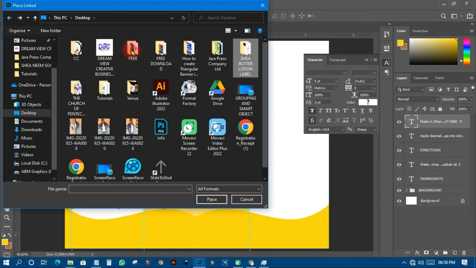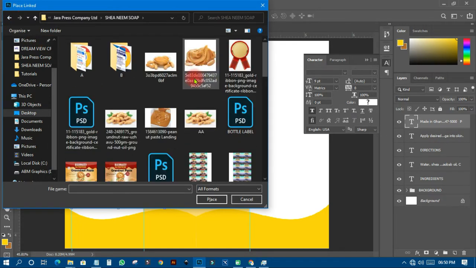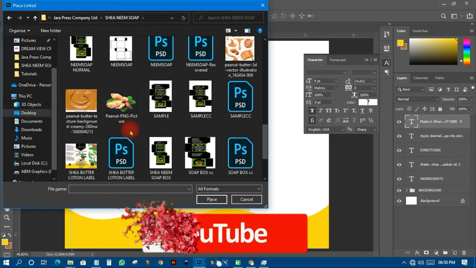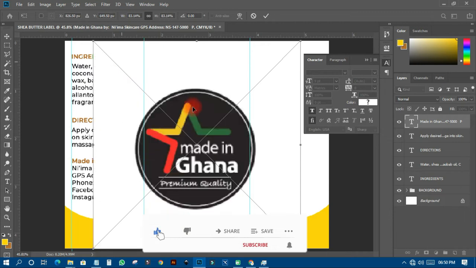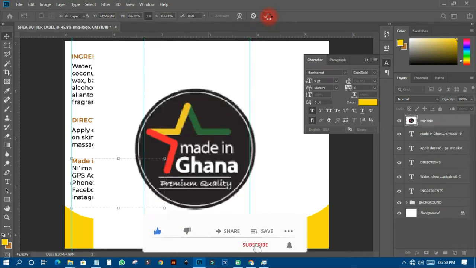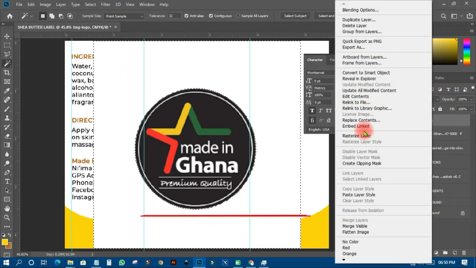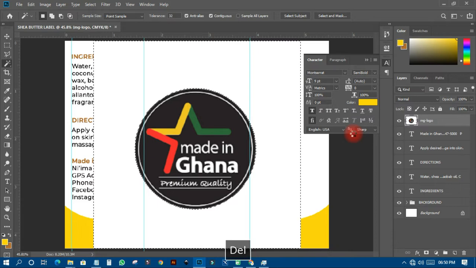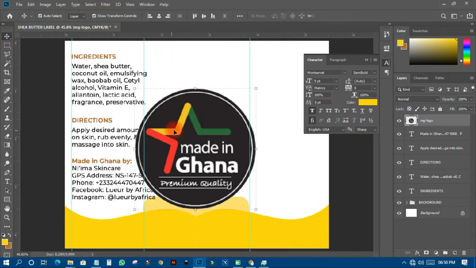Well, so let me just see where I can find the made in Ghana logo. Made in Ghana logo, made in Ghana logo. Okay, so I think it's over here. I'll just have it just like that over here. And what I need to do over this part is to just remove the background over there. And I'll right click over here and rasterize the layer. Then I can delete away the white background around that made in Ghana logo. Then I'll have it like this.